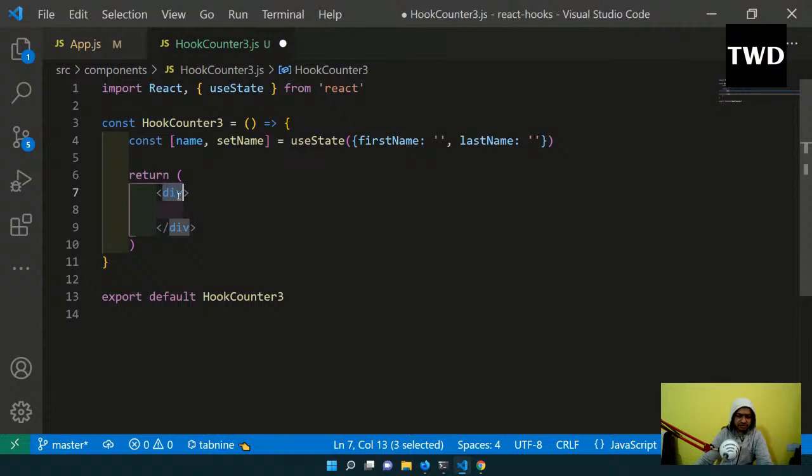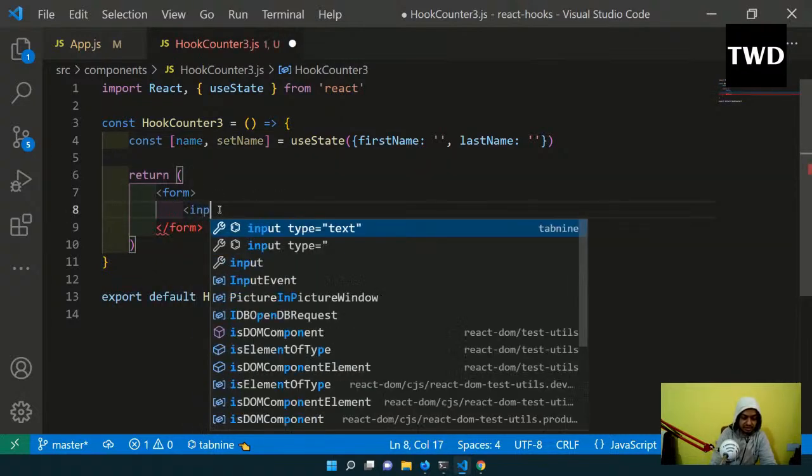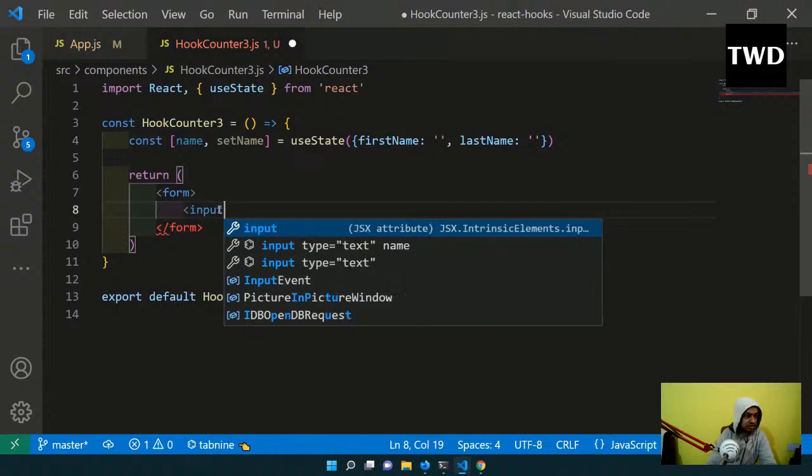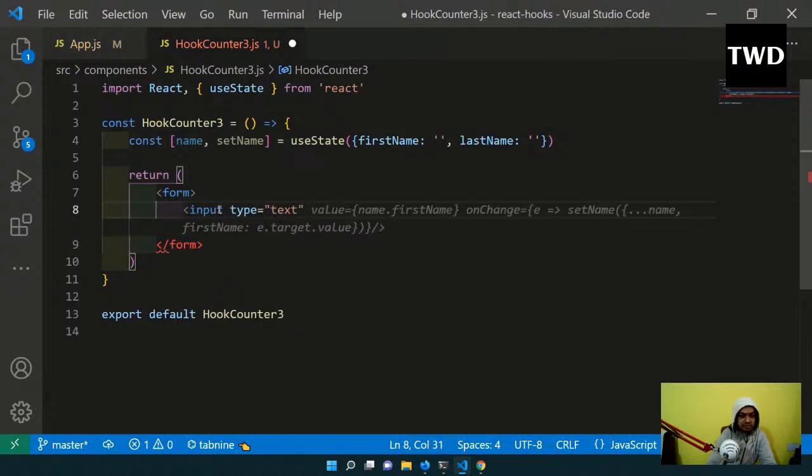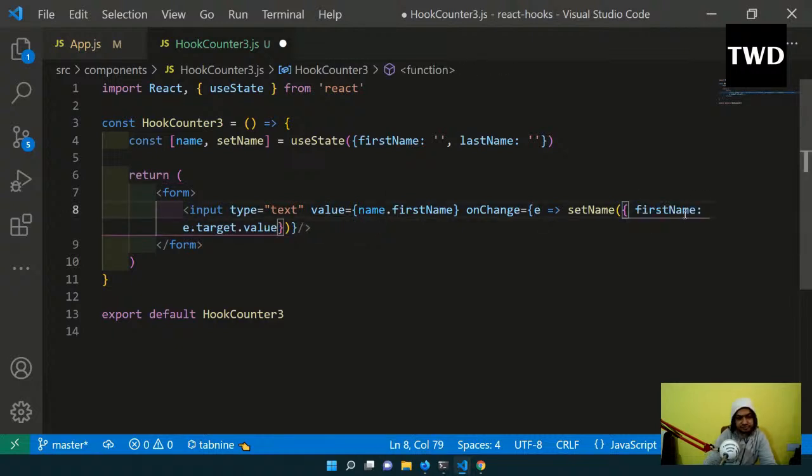Okay, so now we are going to have a form here, and then an input of type text. The value is name.firstName, and onChange we're doing it directly, right here. So it is setName, and firstName is e.target.value, because we have to set the first name.